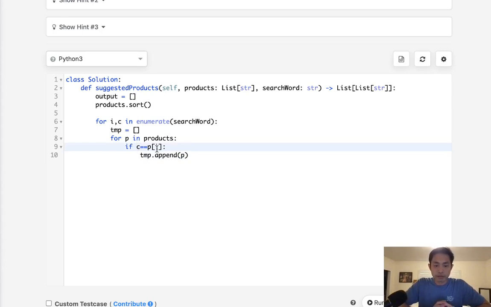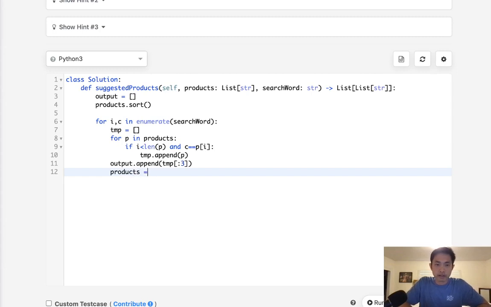Now, one thing to note is we have to make sure also the length is going to match. So it's possible that we do P of I here, but the product length is less. To make sure that's not the case, we're going to say if I is less than the length of P as well, because otherwise we shouldn't be able to append this, right? Now we want to add to our output the first three in here. So up to three, and if we have more, then we're not going to add those, and if we have less, we're only going to add whatever is in there, right? And now we're going to replace our products with our temp. Now finally, return our output, and that should give us our answer.